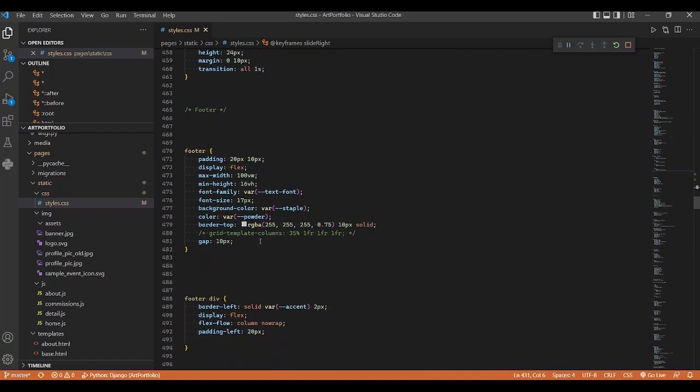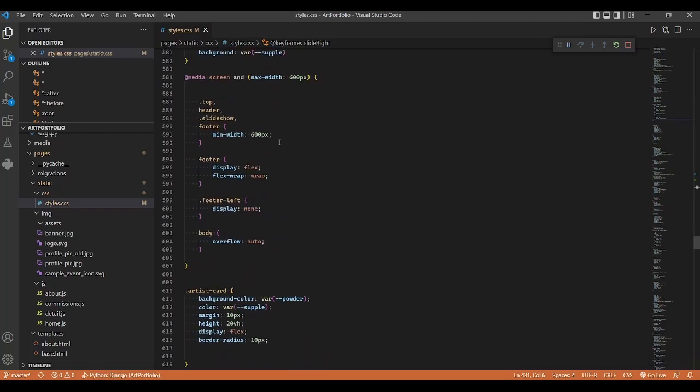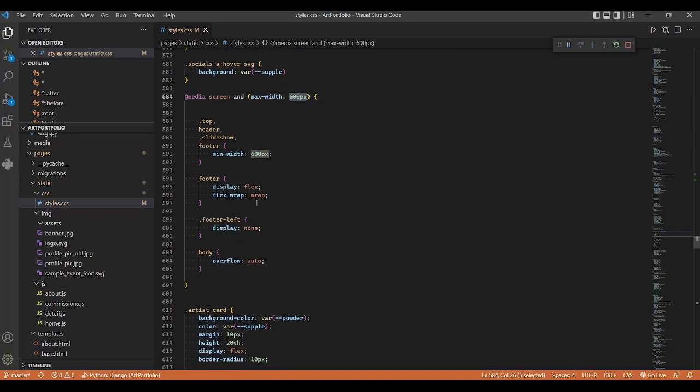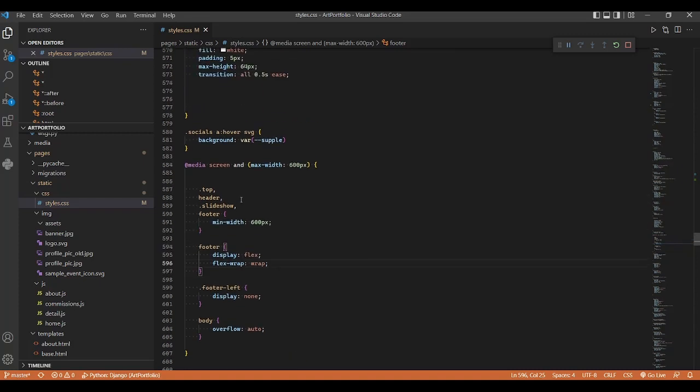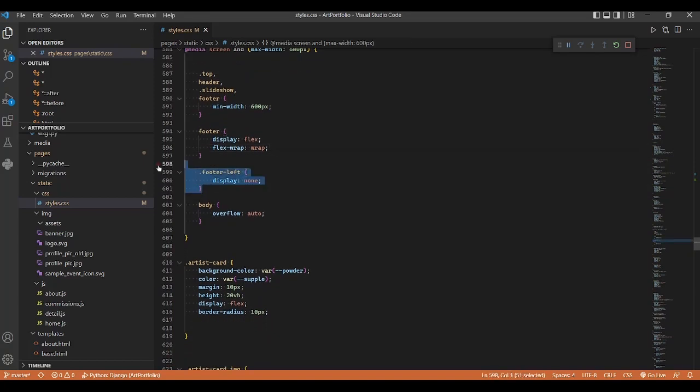Then this is the CSS for the footer. So we have here a media tag. So this will generate CSS if the size of the screen is less than 600. So the footer will now go into display flex instead of display grid. And then the footer left will be gone because that takes up too much screen size.